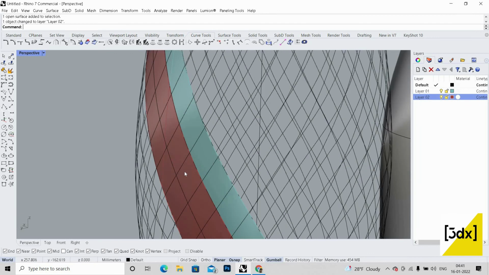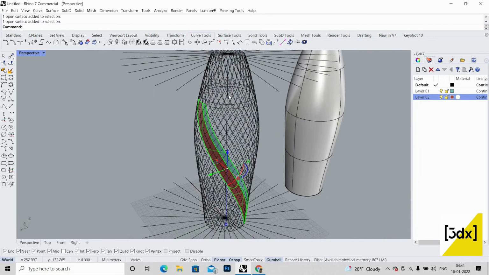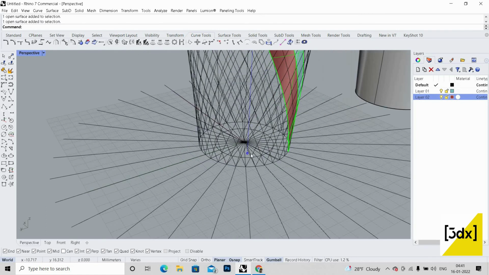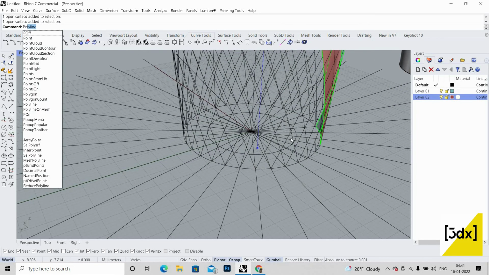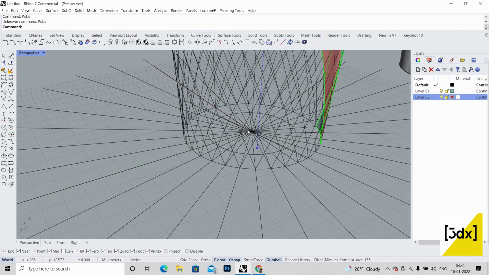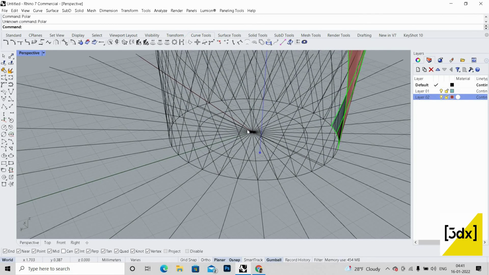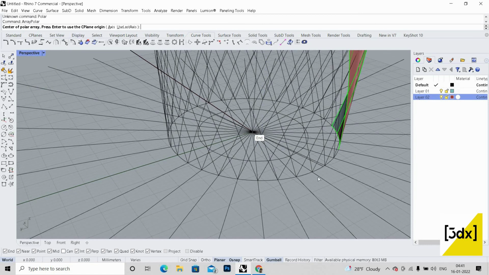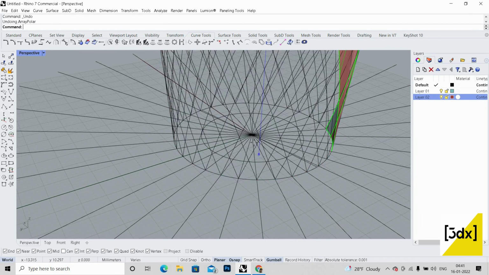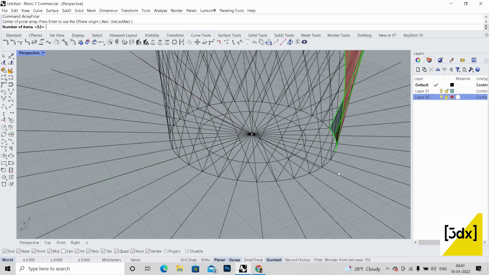So now I'm going to select this and use polar array again. Array polar. But this time I don't think I need 32, because 3 is being created. So 32 divided by 3 is around 10.